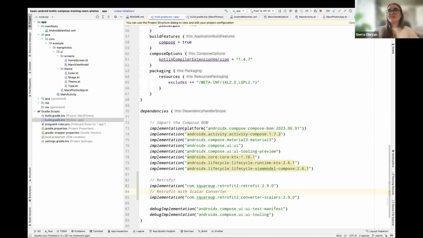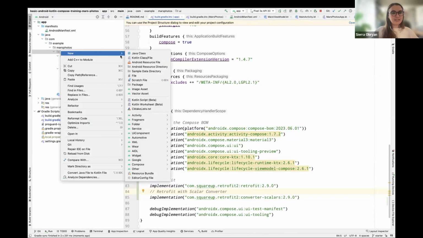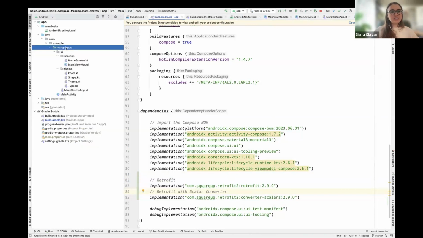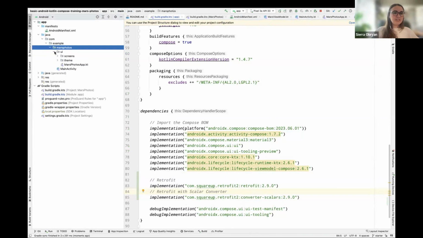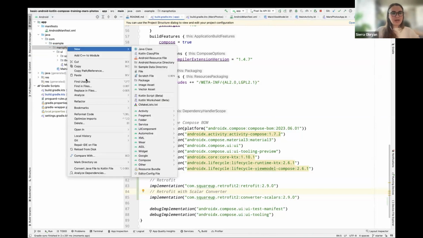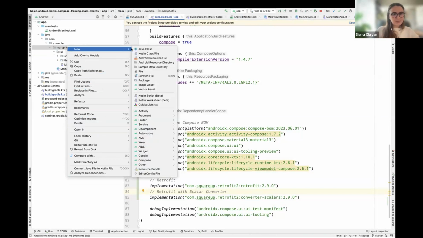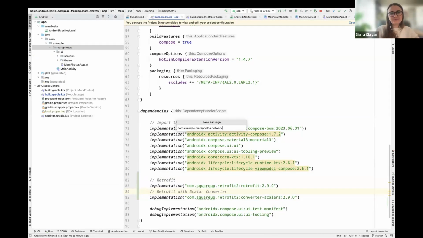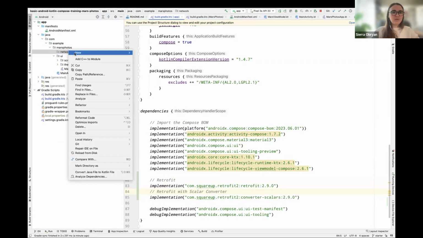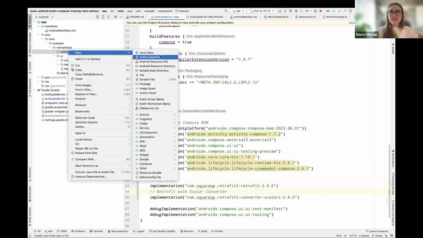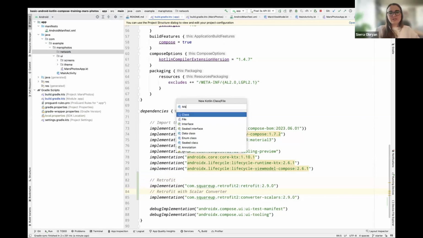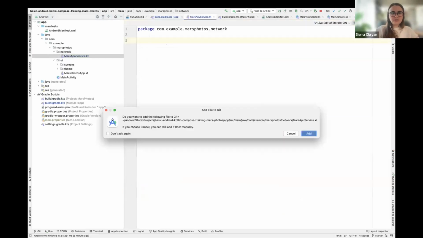From there, we can now start setting up our networking classes. This project is already set up where we have this UI package inside Mars Photos. And so we're going to add a new package. We'll add a new package, and that will be called network. And inside here, we're now going to also make a new file, and that will be called our Mars API service. I'll just make that a class.